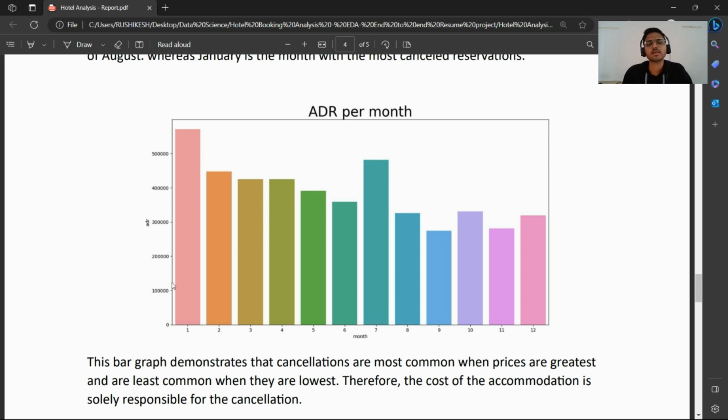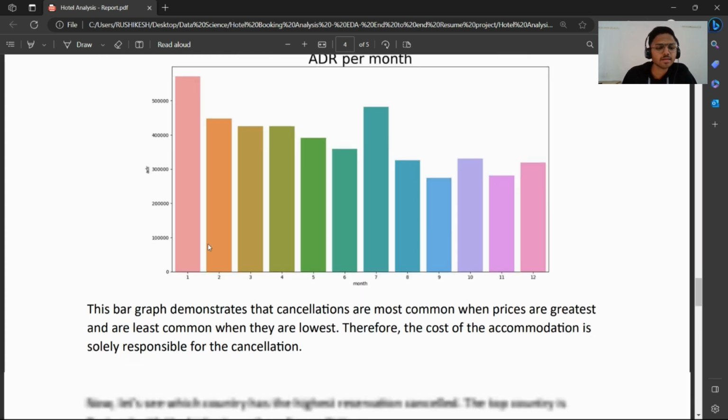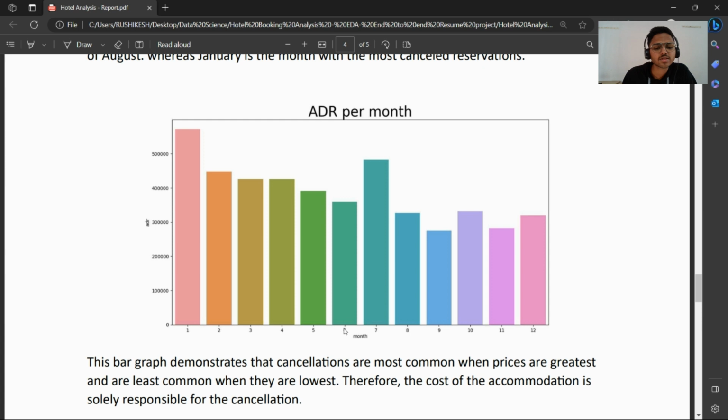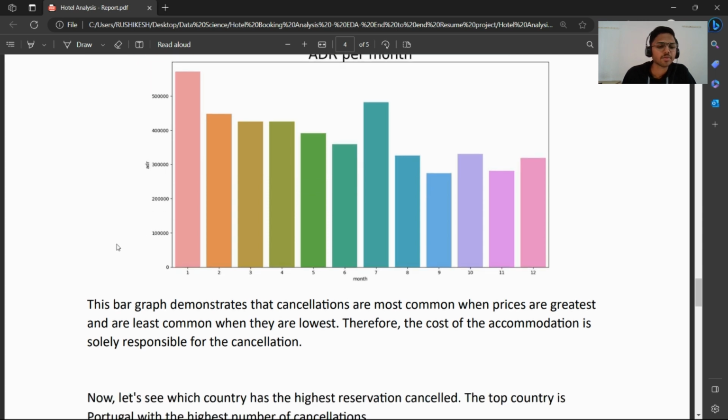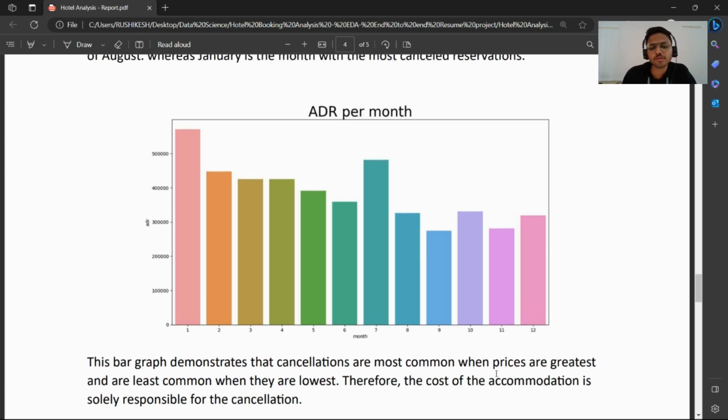Next is the SNS plot, that is ADR per month. This bar plot demonstrates that cancellations are most common when prices are greatest, right? So as the prices increase, cancellations increase. So we conclude that the cancellations are directly proportional to the increasing of the prices of the hotel. Okay. Therefore, the cost of the accommodation is solely responsible for the cancellation.